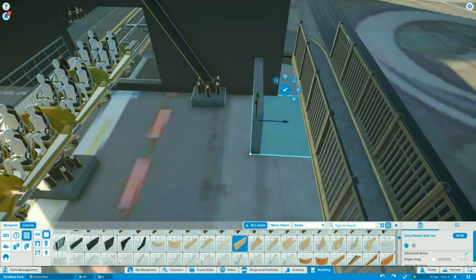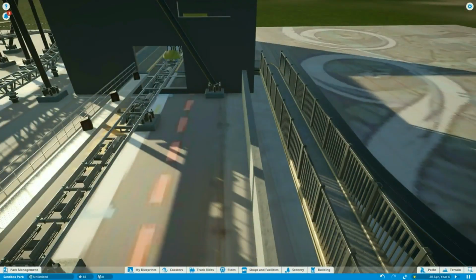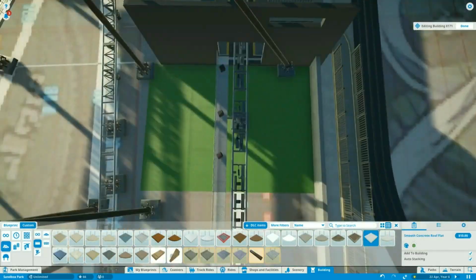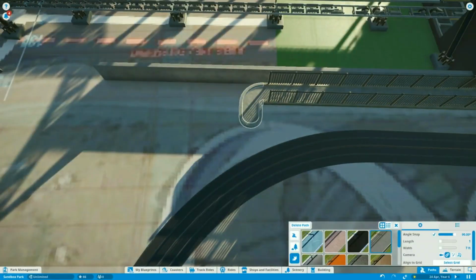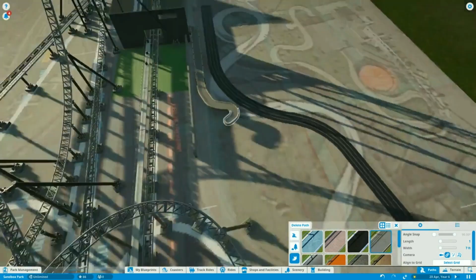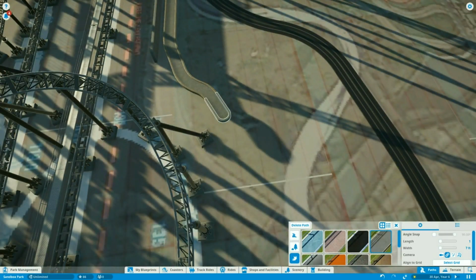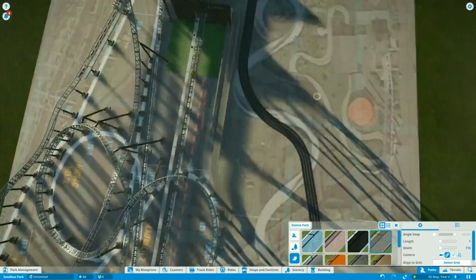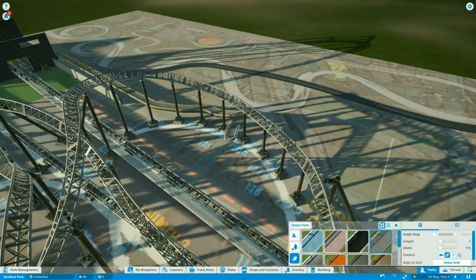So, welcome to part 2 of Icon in Planet Coaster. Now, this ride, since the last episode was recorded, has actually opened, and it looks like an absolutely amazing ride. I am going to be going out to ride it in July, I think, and I'm really excited to go and ride it.